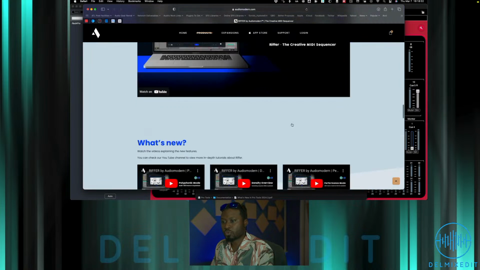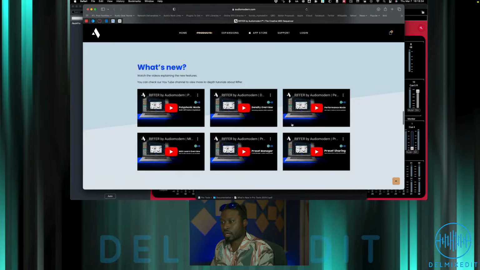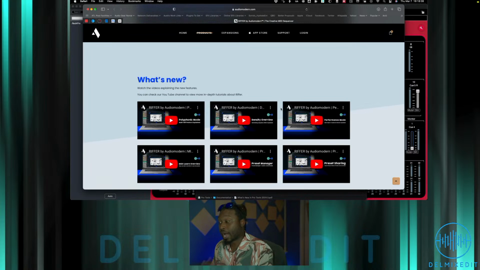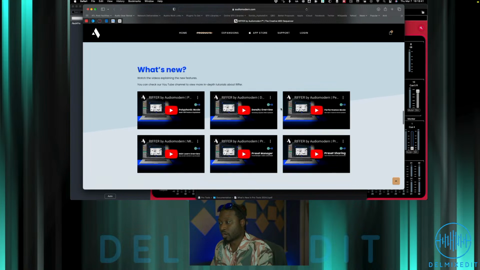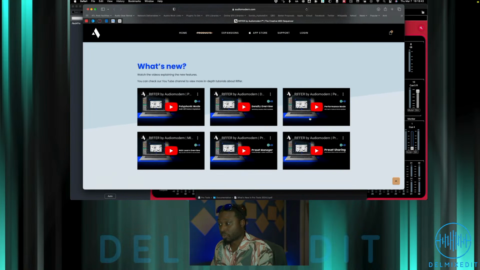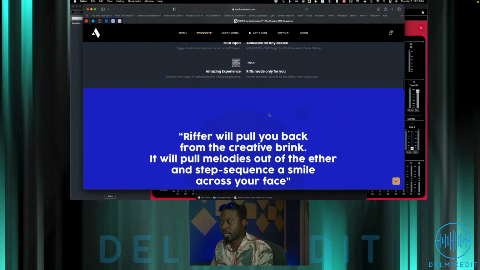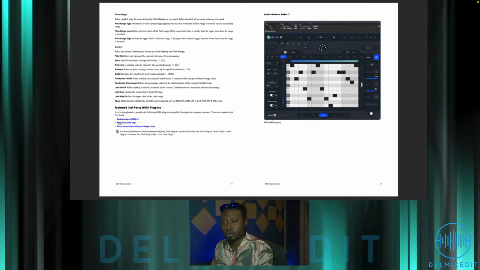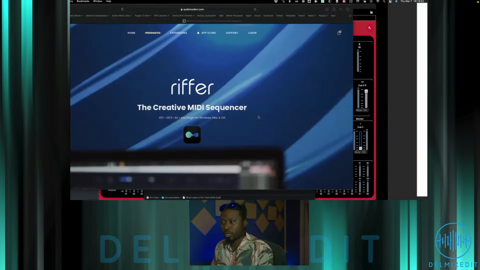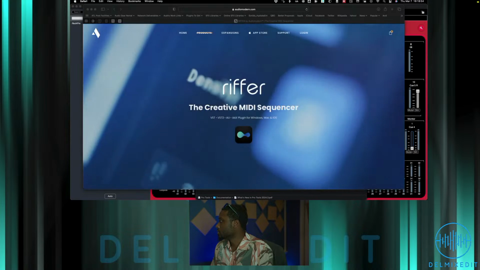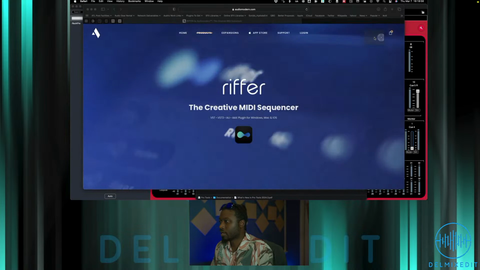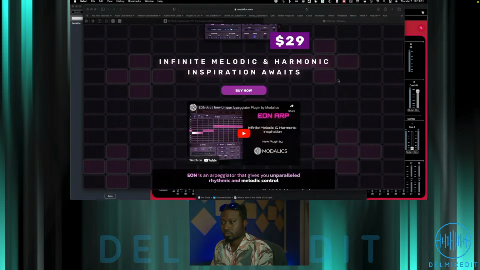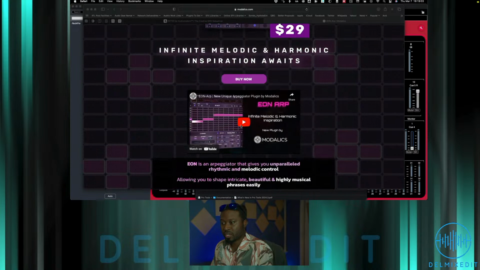So there's a complete overview of that. Very good. I love when companies go ahead and do a lot of content for their software, so it helps you to get in. Looks like they've got a performance mode. Okay, so that's good. So yeah, check that out. All right, let's go to the next one and see what's there. Modellix Eon ARP. Okay, let's see here. Where's that? So again, arpeggiation.